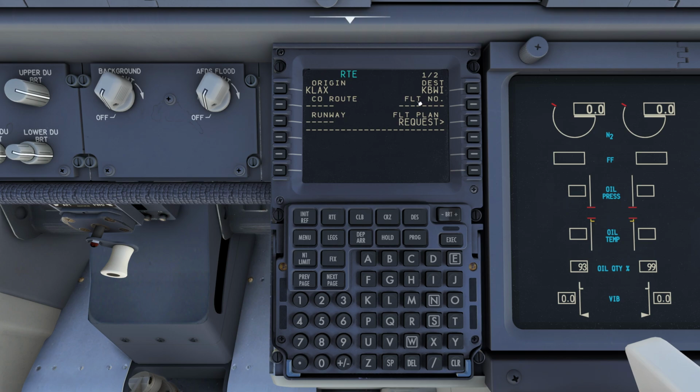You can, if you want, put in the flight number, and we are AAL 88. You don't have to, but put it in there anyway. And then the runway that you plan on departing, in our case, is 25 right at LAX, and this will be used when you set up your departure.